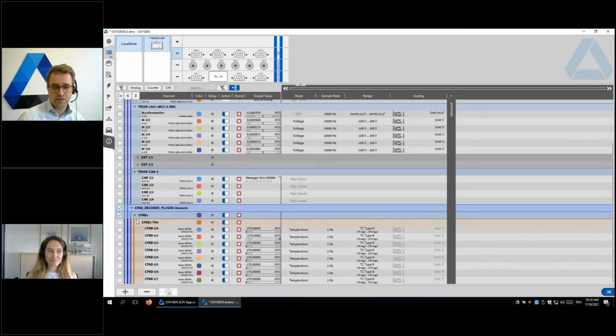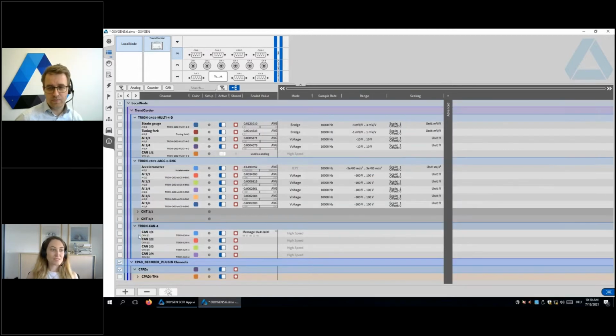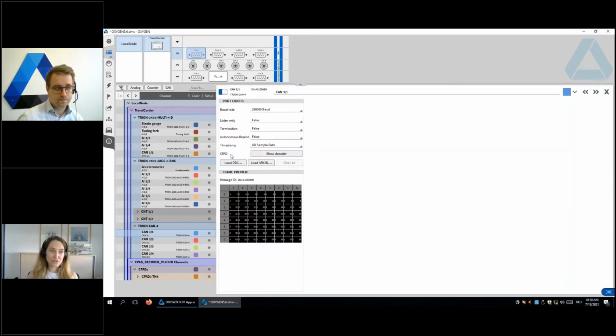And a very important new software feature is that we added a second possibility to decode CAN messages. Can you tell us something about that new feature? Yeah, so just to show you, you can load DBC files or also our ARXML files here. So that's another possibility to decode CAN or CANFD messages. So we also support that with this version now.